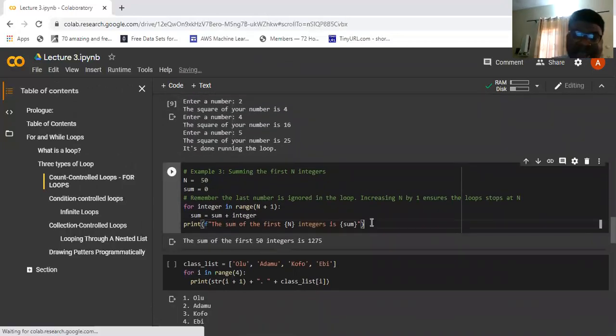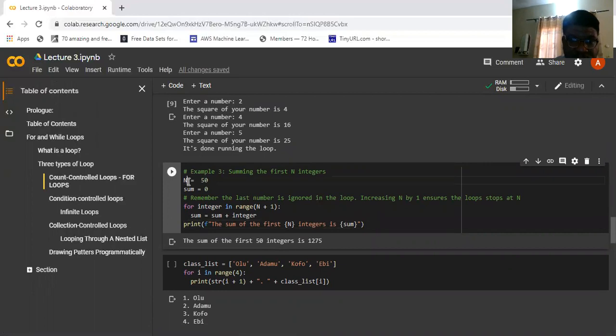So let's assume we actually want to write a program that sums the first 50 numbers, okay? Find the sum of the first 50 numbers. Now I'm declaring my n to be 50, okay? And I'm declaring my sum to be 0.